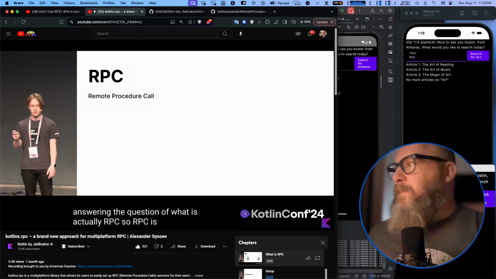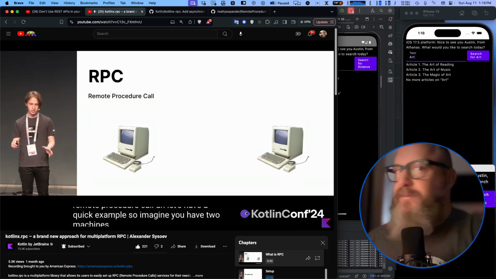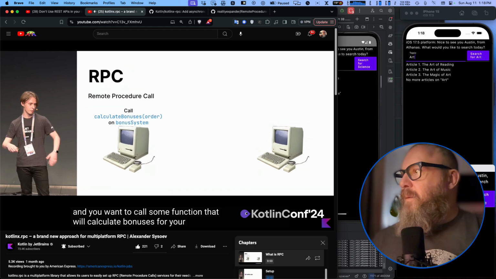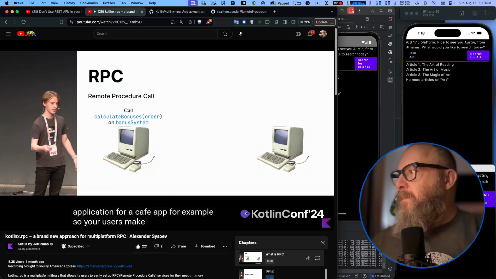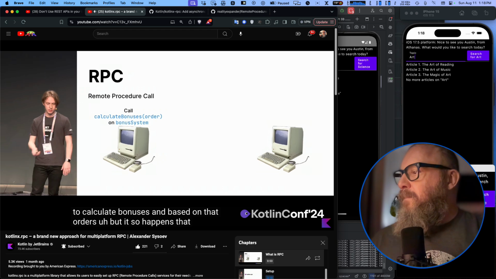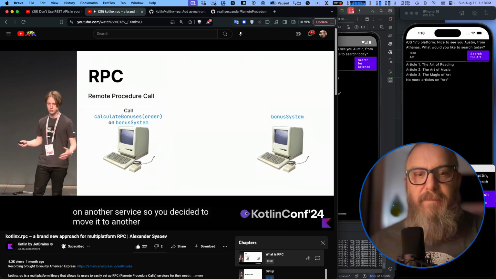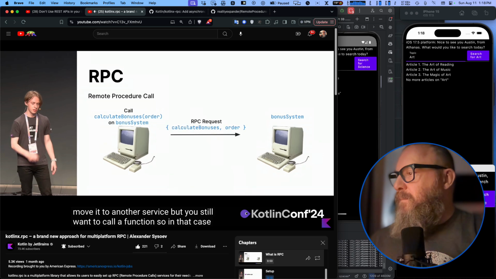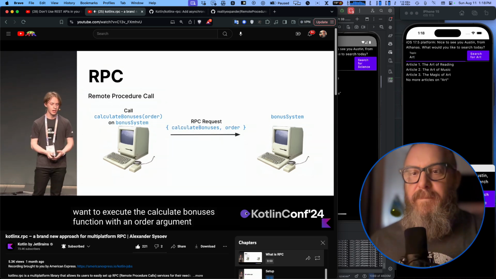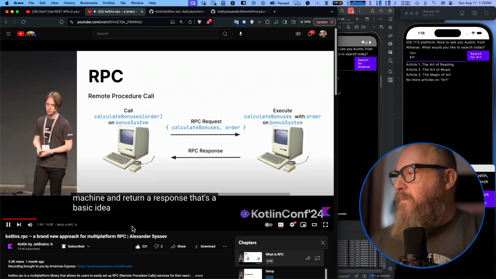So RPC is standing for remote procedure call. Let's have a quick example. So imagine you have two machines, you have two services on them, and you want to call some function that will calculate bonuses for your application for a cafe app, for example. So your users make orders, and you want to calculate bonuses based on that orders. But it so happens that the bonus system that can calculate it is on another service. So you decided to move it to another service. But you still want to call a function. So in that case, you just make an RPC request. You say, I want to execute the calculate bonuses function with an order argument, and you execute this function on another machine and return a response. That's the basic idea for the RPC.